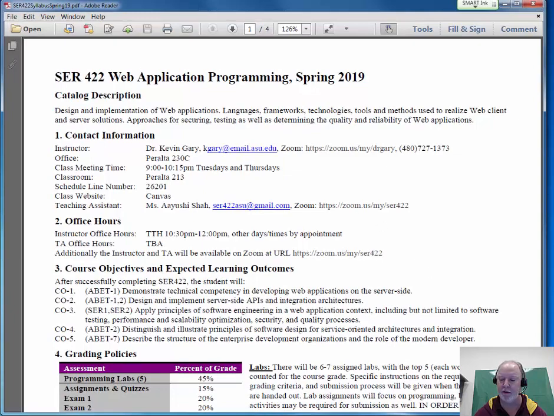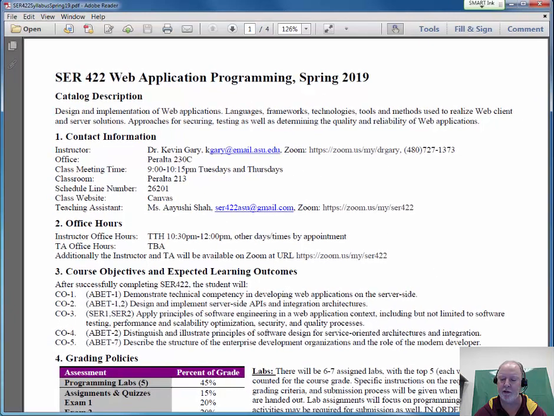As mentioned in an email to you, I will not be present the first week of class. We'll have no in-person class on January 8th or January 10th. Our first in-person class will be on January 15th. I don't want to spend more time going over the syllabus in class. I want to get right to material.